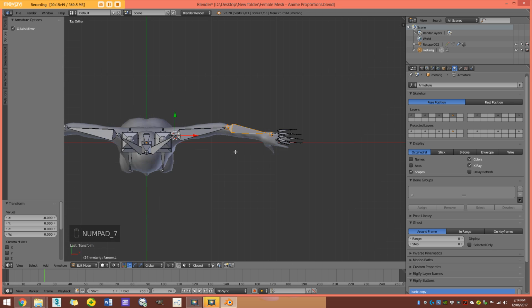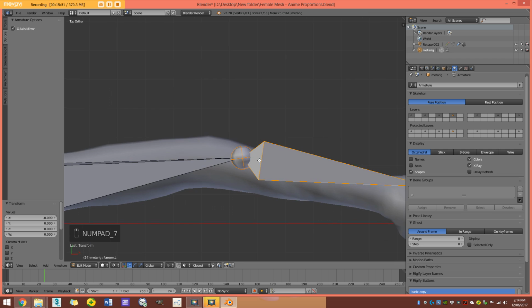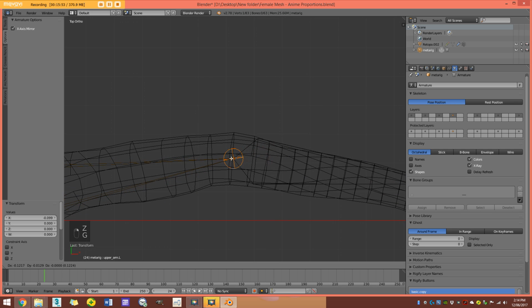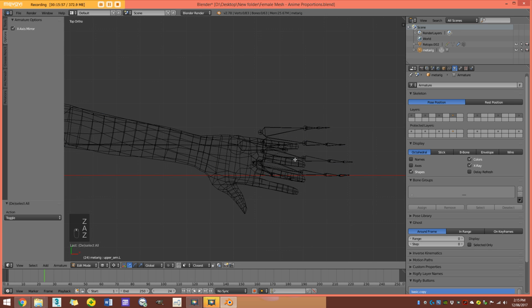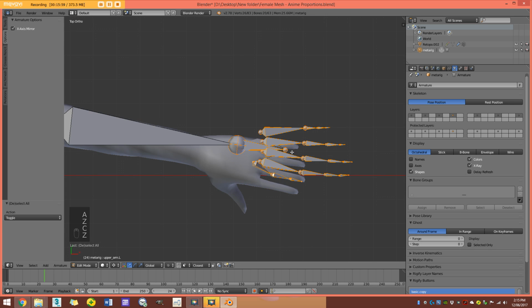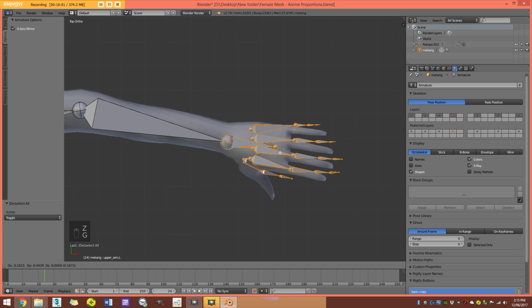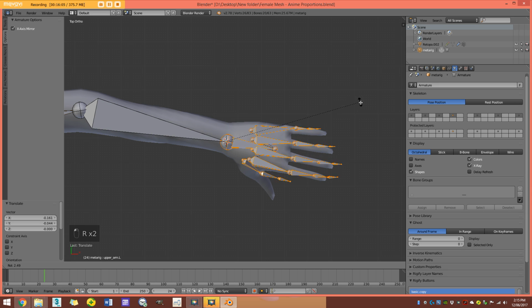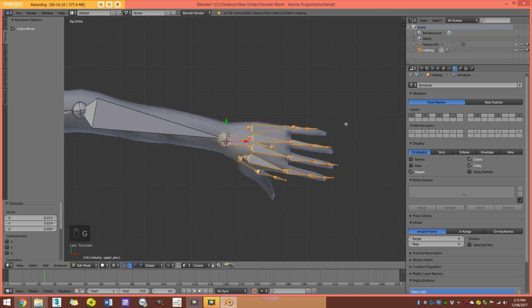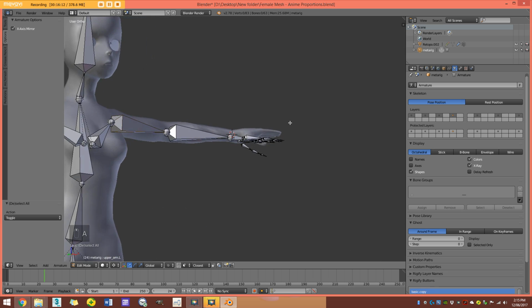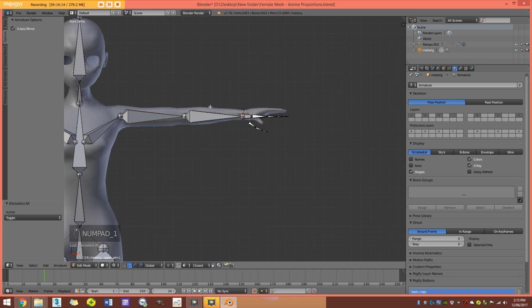Then I'm going to go to my top orthographic view, go into wireframe and just move this one to the middle of the arm where it's going to bend. And then I'm going to select my hand bones and just roughly move them into place of my hand. Okay. Put the 3D cursor here so I can rotate around it and just roughly place these guys here. Cool. So that is nice and straight now.